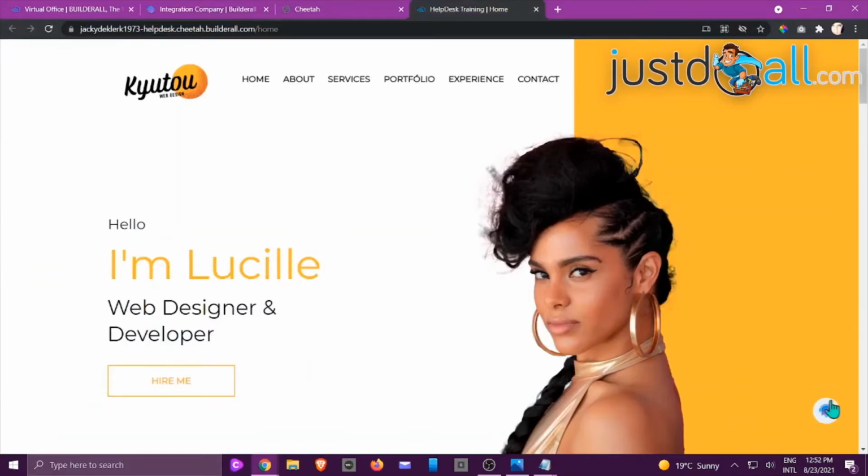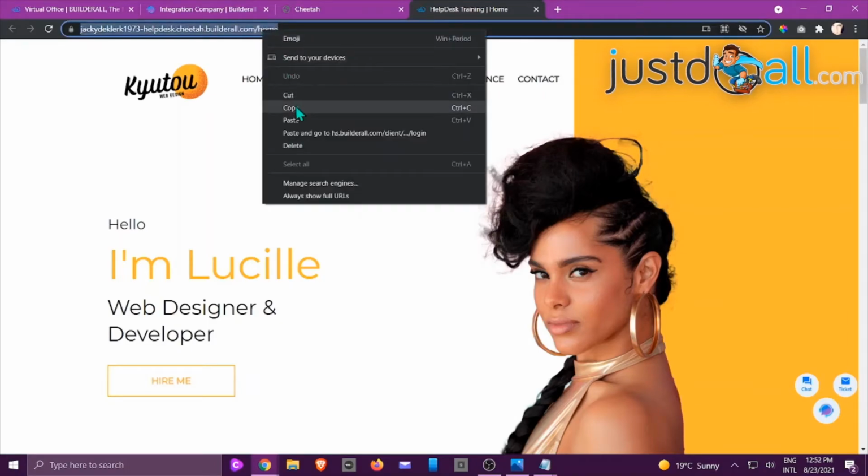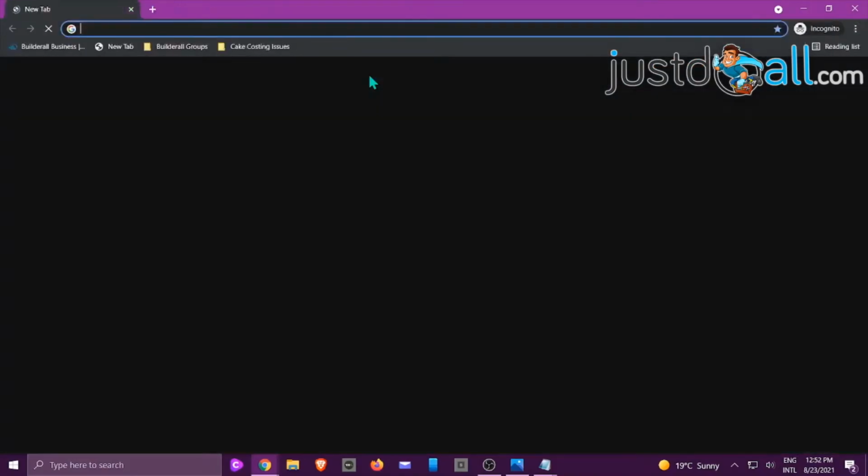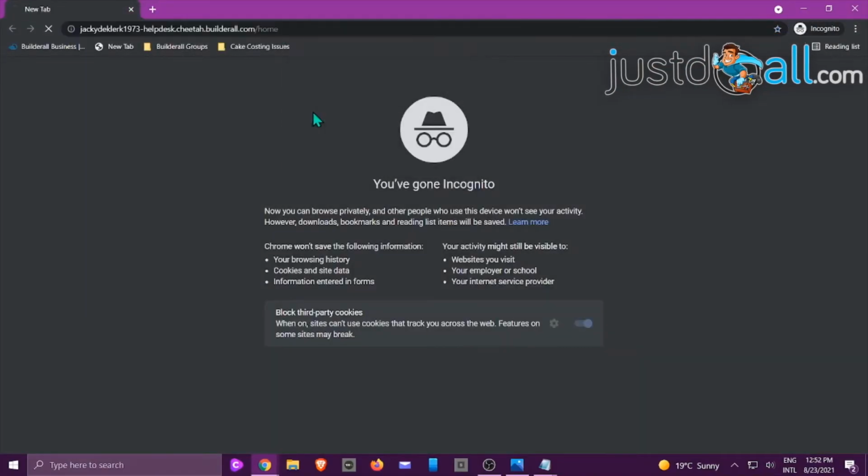You can see it automatically adds this little button. At the moment, you cannot edit the color of these buttons or the look and feel of it. But if you click on it, you'll see it gives you the option to chat and a ticket. So I'm just going to go out of the site because I've gone into the site before, and I'm going to go into incognito so that we can test it and see what it looks like.